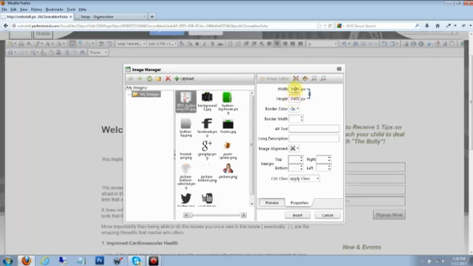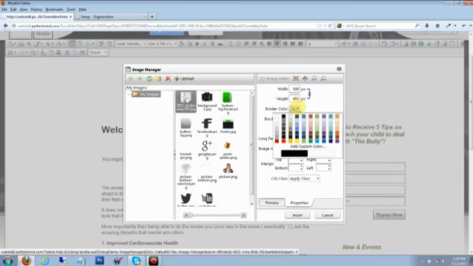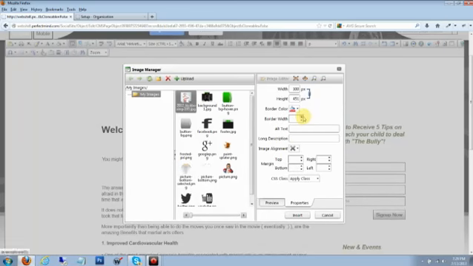So if I change my width to, let's say, 300 pixels, you'll see that my height changes to 450 pixels. Then if I wanted to add a border to it, I can. If you want to make it red, and then depending on the thickness of the border, you can do that.